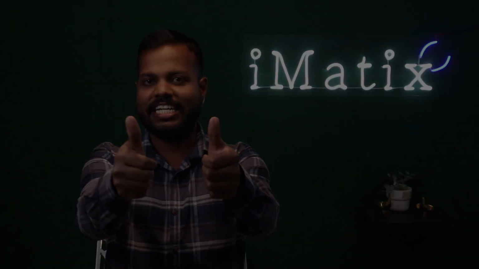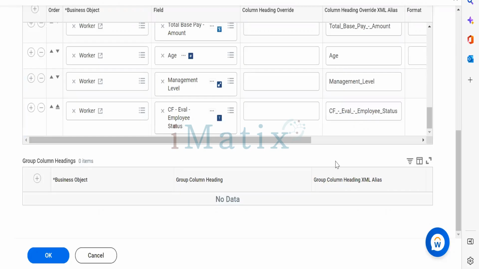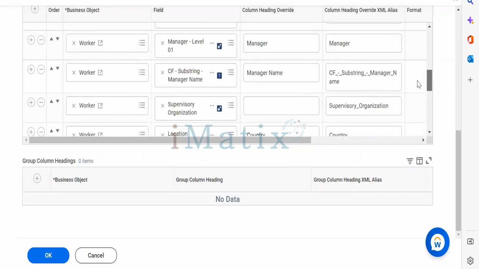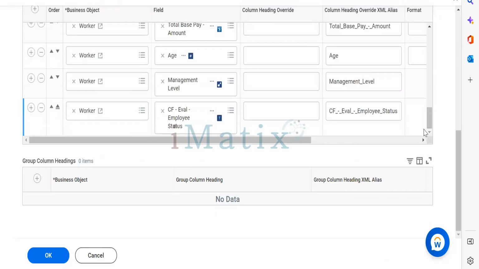So let's get started. The other thing is we didn't cover arithmetic calculation, right? And the mathematical operation kind of things. We see total base pay amount here. Total base pay is nothing but a kind of compensation component. Whatever employee is getting as part of base pay amount, that gives the value of the base pay salary that employee is getting.